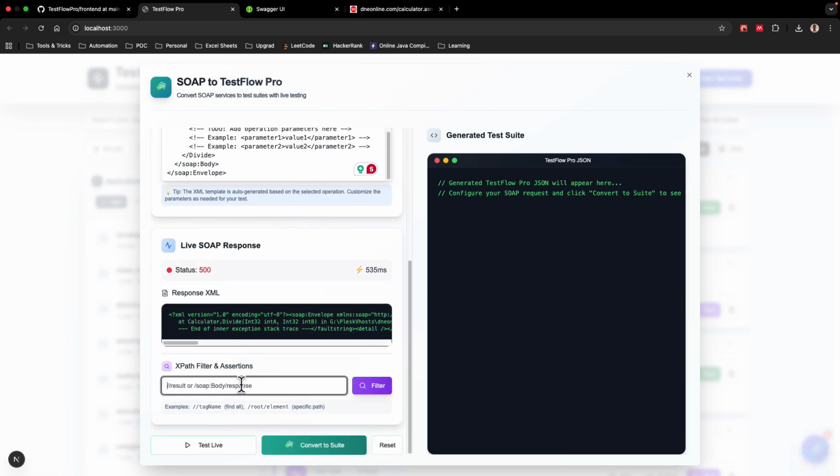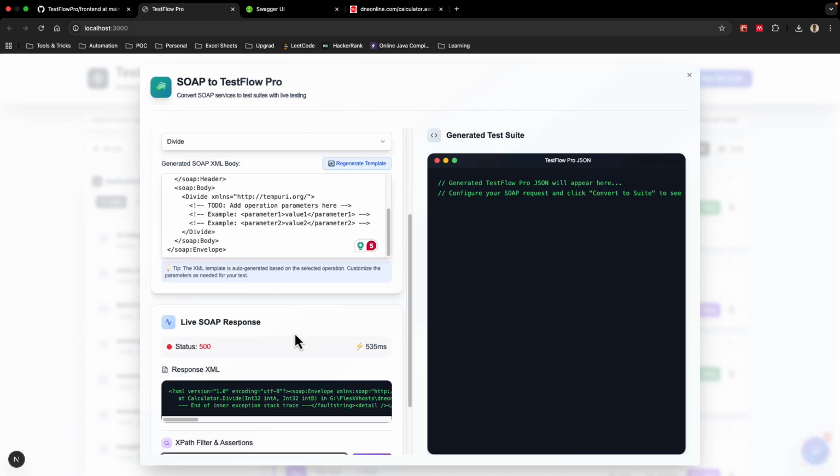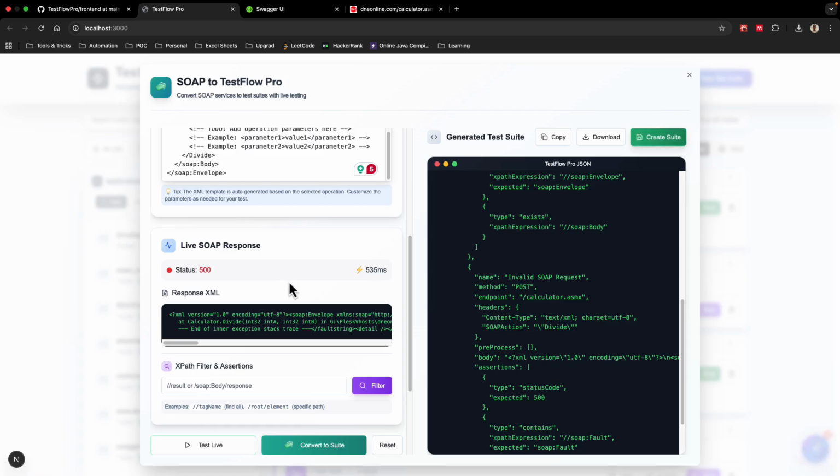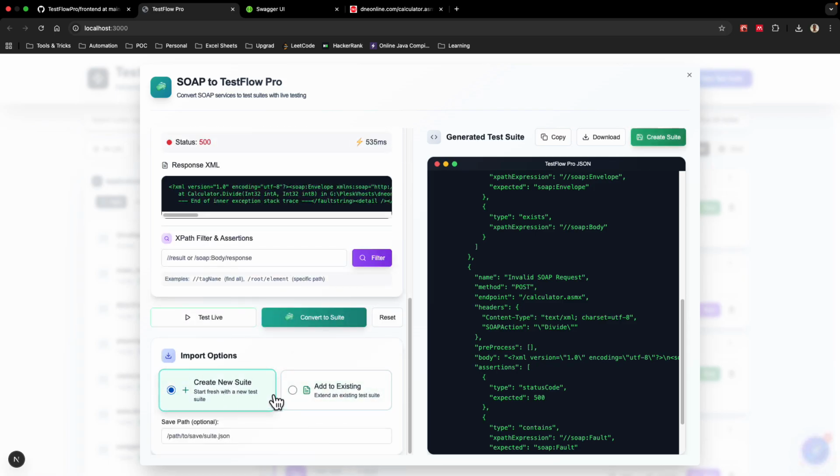And just now we did it for curl. Similar to that, you can also filter, use XPath, and convert it here, right? So yeah, it's convert to suite. So you can create a suite based on existing ones or create new suites.